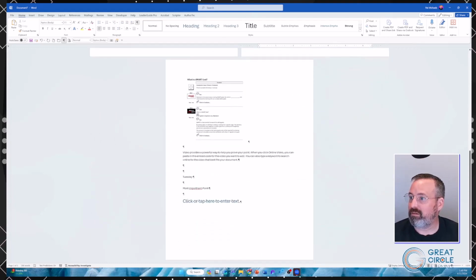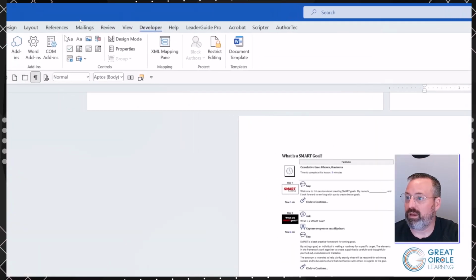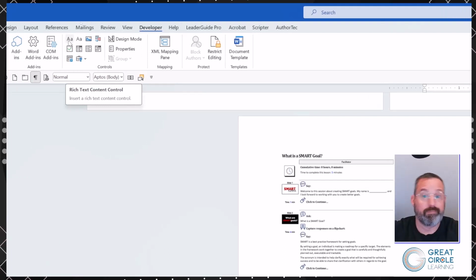So again, it's under Developer, and you can get it. We can do rich text, meaning it's not just Arial 12 point or whatever the base font and size is for you. You can have styles, you can add images, and formatting can be applied to it. Plain text has no styles, and no formatting can be applied to it. But you can also add pictures.